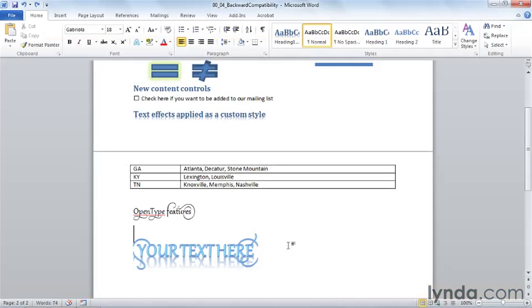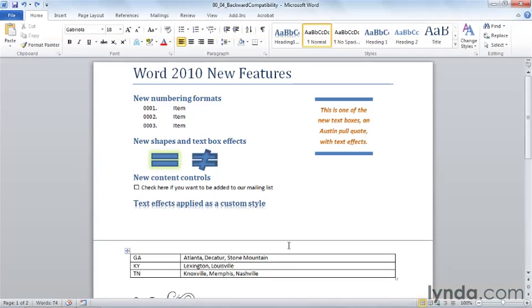Word 2010 has a lot to offer, a lot of fabulous new features. When you use 2010 in a mixed environment, though, it's helpful to know how each of these features will be interpreted and either converted, hidden, or permanently deleted by earlier versions of Word.